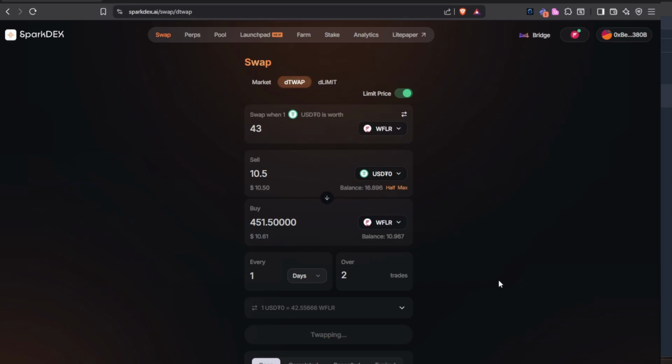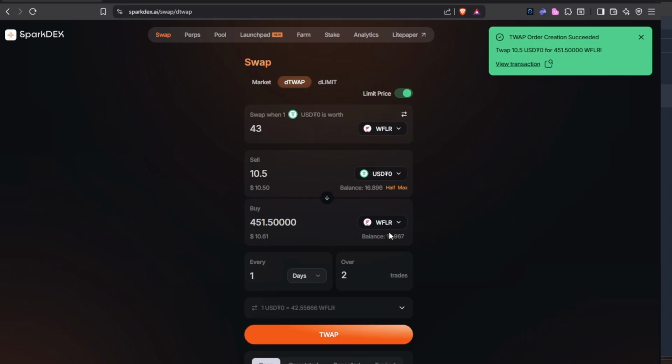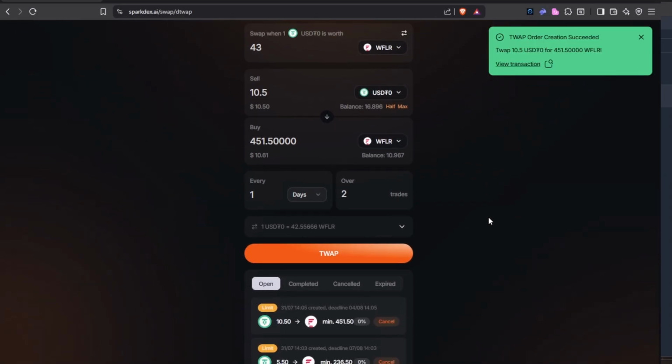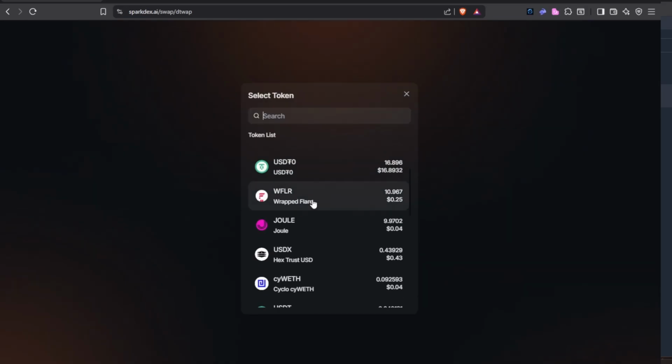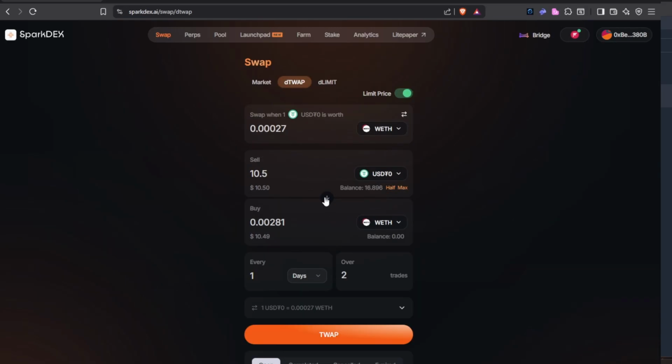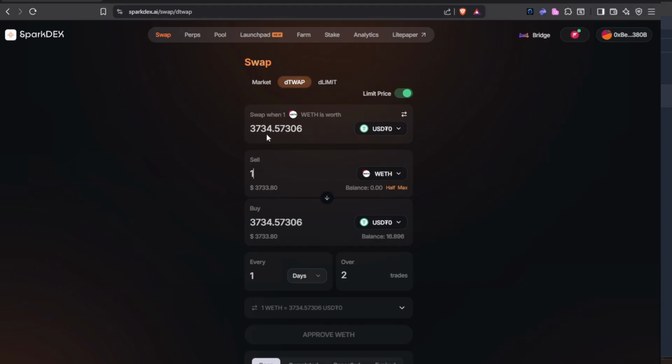So if I press TWAP, sign, confirm. So this might trigger or it might not. It depends. But what I'm seeing is that let's say that you have 1 ETH, and you say, okay, I want to start swapping above $4,000. And you're going to say that every day you want to sell this amount over the next 10 days.